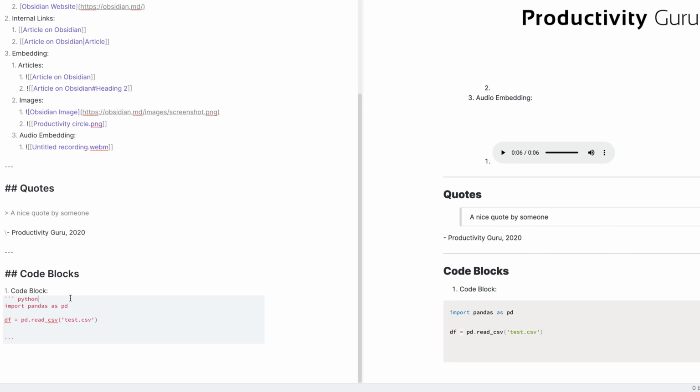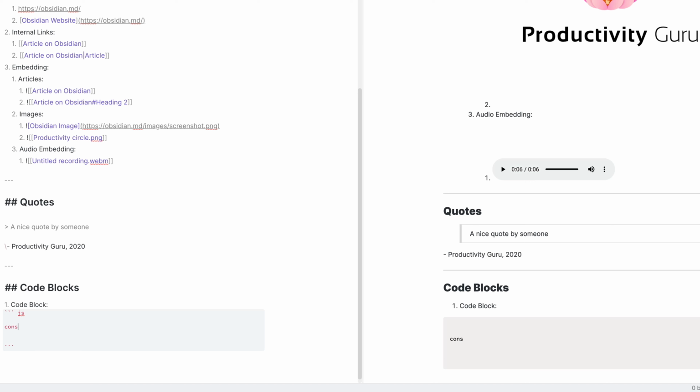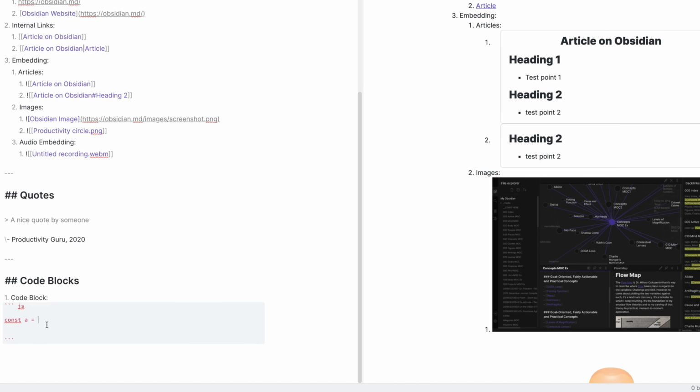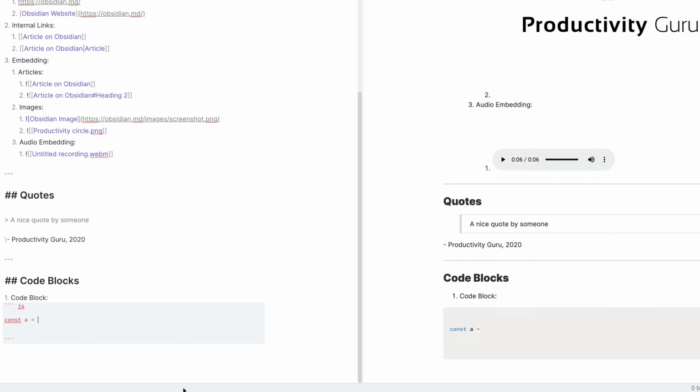Similarly, if you want, you can add it for JavaScript as well. JavaScript short form is JS, otherwise you can put the entire JavaScript as well. And in this, if you say const a is equal to blah blah, you can see how it's highlighting the syntax. So this is one option.